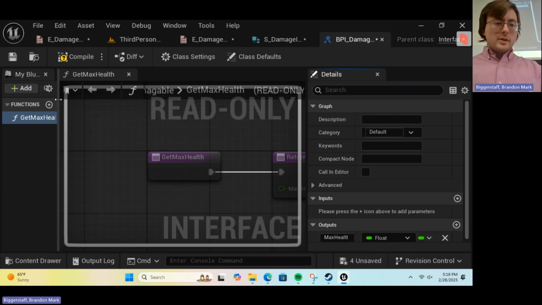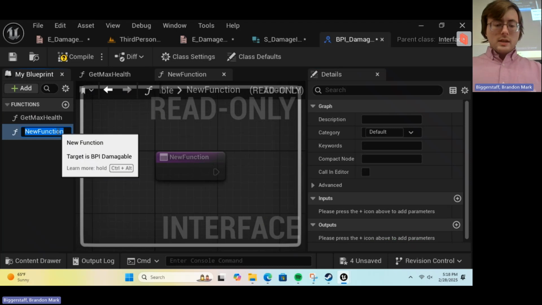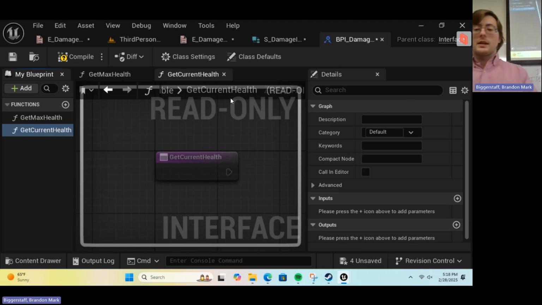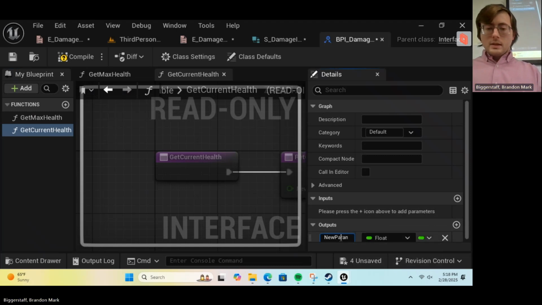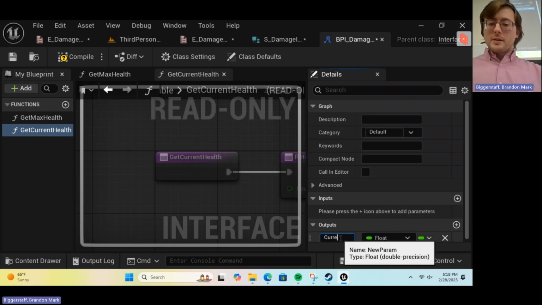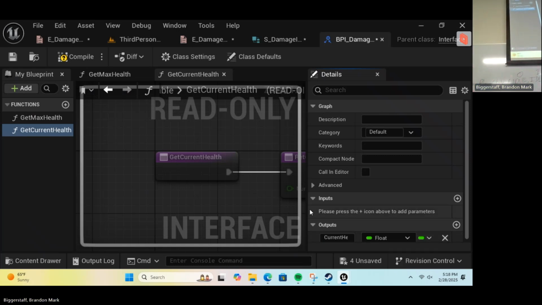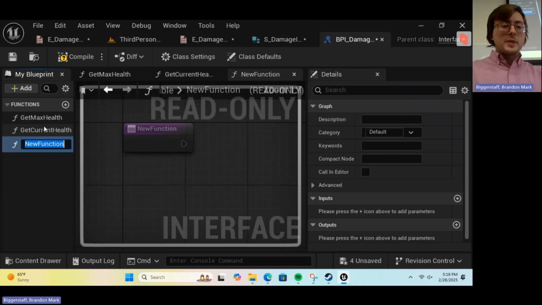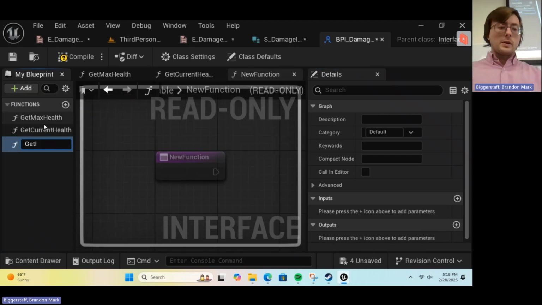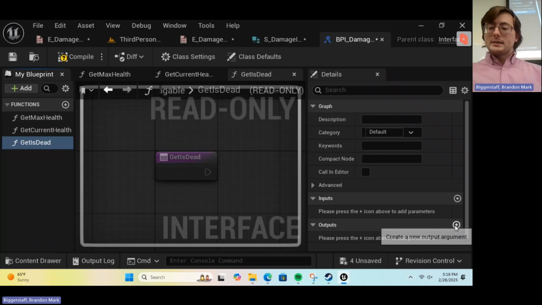Next, we'll have another function. Let's pull this out a little bit. It'll be get current health. And this will be so you can get the player's current health in proportion to their max health. So we'll just have another output pin, and it'll be called current health. That's what it'll be returning. Next, we have get is dead, because it'll be helpful to know if the player or whatever is using this system is dead.